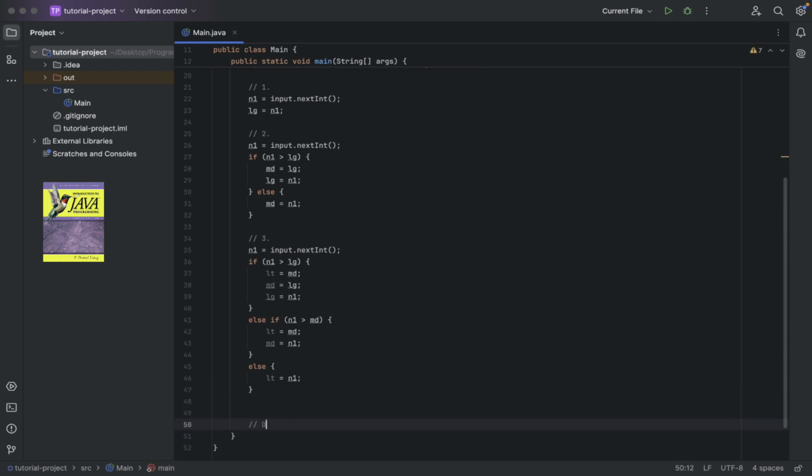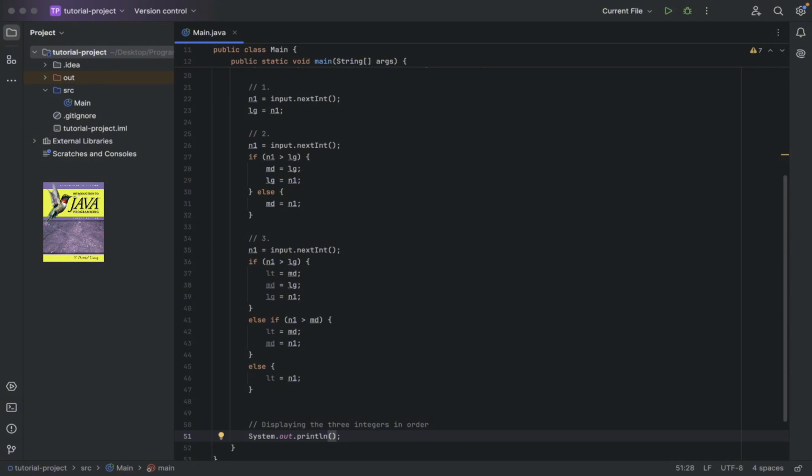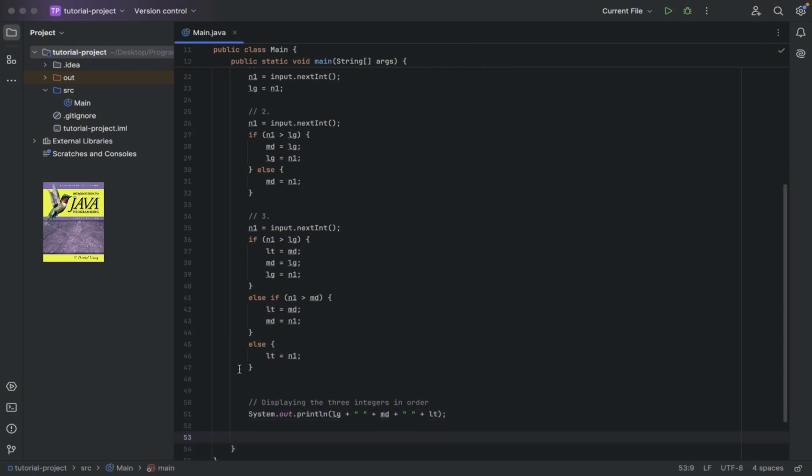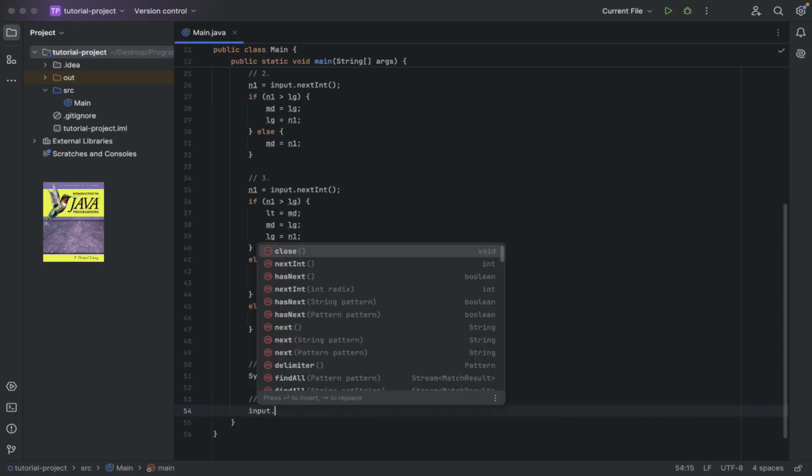And finally, displaying the three integers in order. And display LG followed by a space, then the value of MD followed by another space, then the value of LT. And at the end I should close the scanner. So input.close.